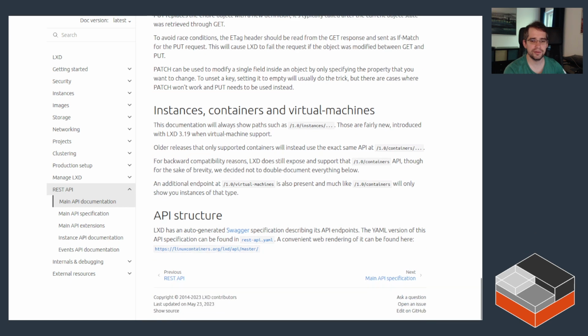And yeah, there's a note there that we used to have /1.0 containers and /1.0 virtual machines. Those are effectively deprecated at this point, and you're supposed to use /1.0 instances, which gets you both. And you can use a filter to filter one or the other if you want to. So that's most of what's going on there.